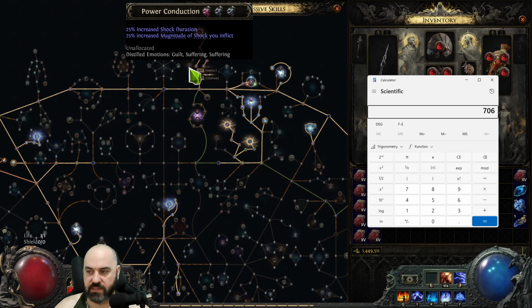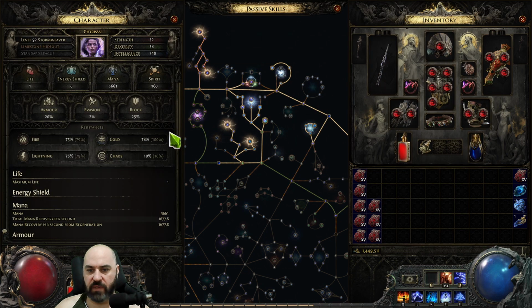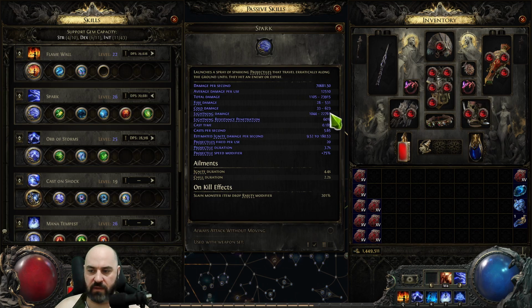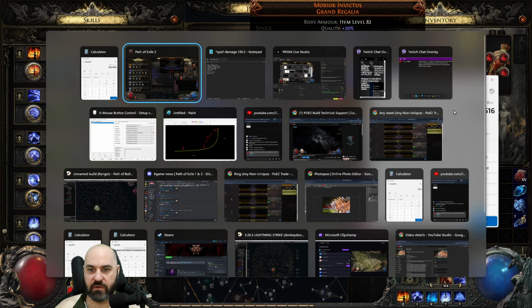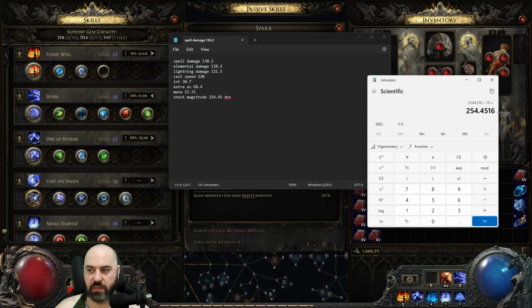We do 7681 times 0.04, and we get a DPS increase of 2,827. Now we need to figure out the percentage of our damage relative to lightning, and you can see almost 100% of our damage is lightning damage. So just for the sake of argument, we'll call this 0.9, and then we use 10% shock magnitude, so we'll divide that by 10, and so that's 254 DPS. So shock magnitude is 254.45 DPS about.